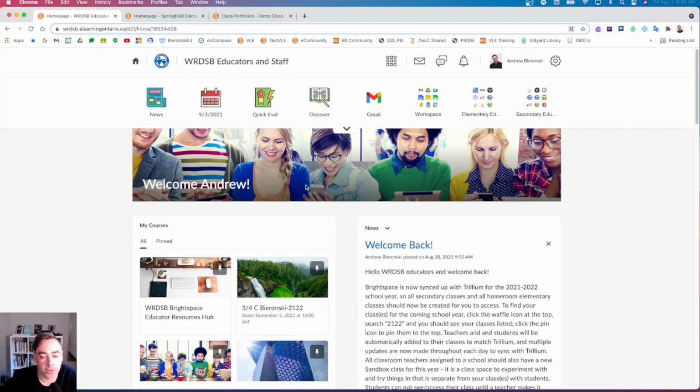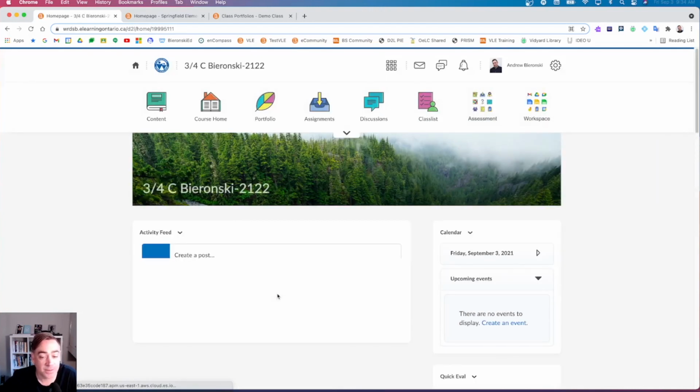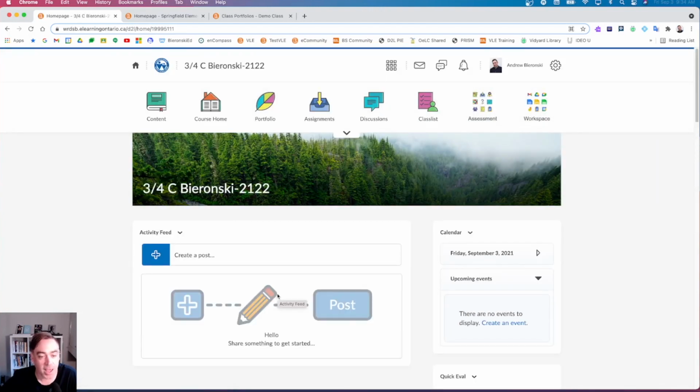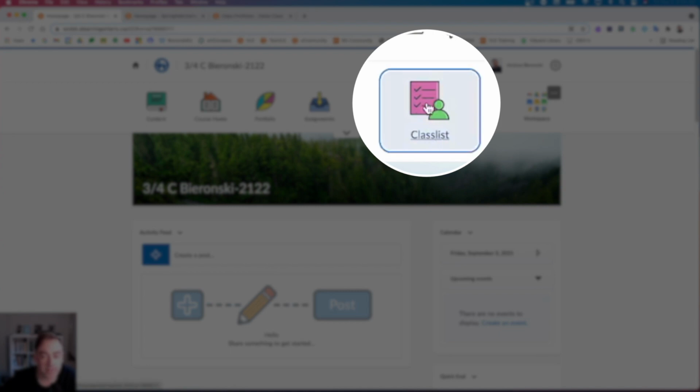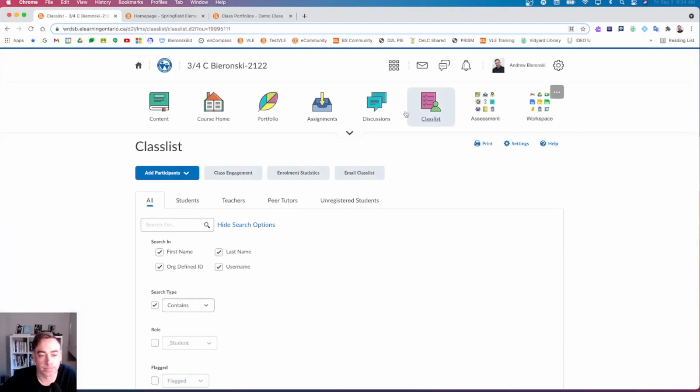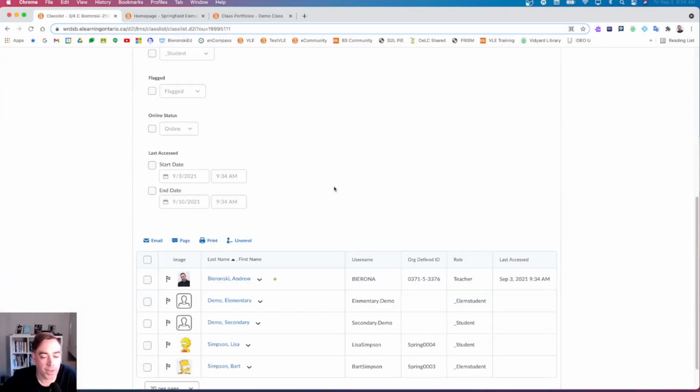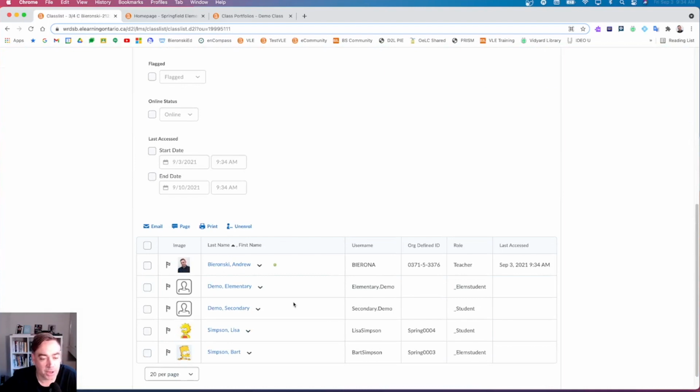The way this works in your class, I'm going to jump into this class here that I've just made active now. So maybe I've made this active, set the start date for right away, and I want to email my students to let them know about it and that they can access their class. I'm going to click on my class list at the top. And then scroll down and I can see my list of students here. I've got some demonstration students in this class.